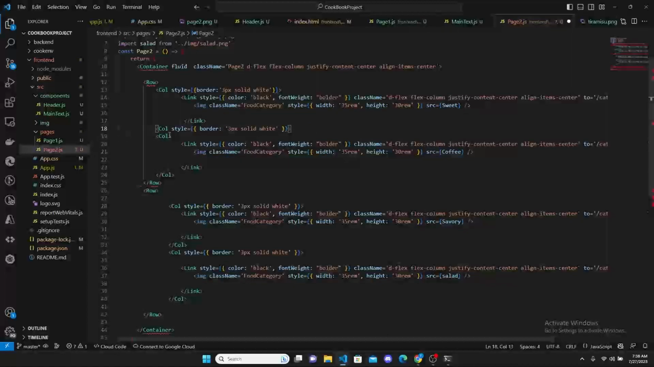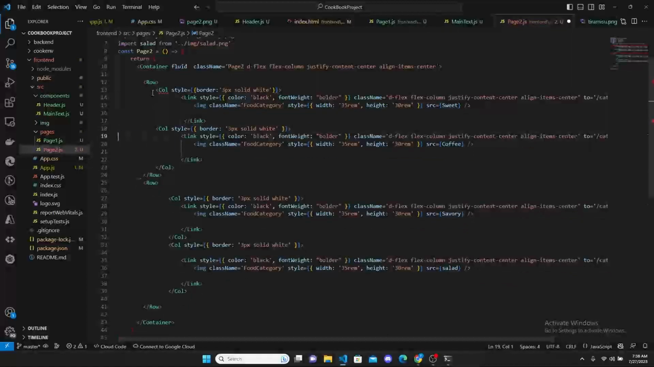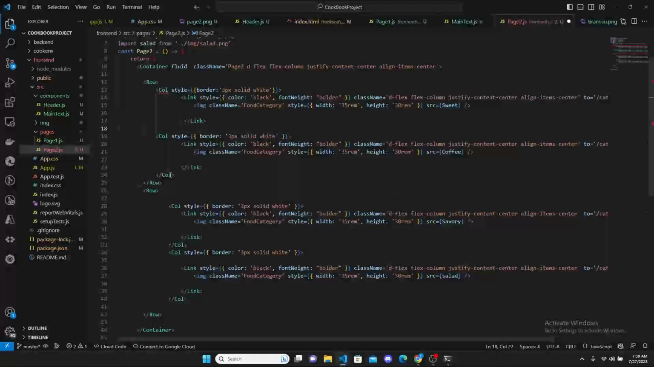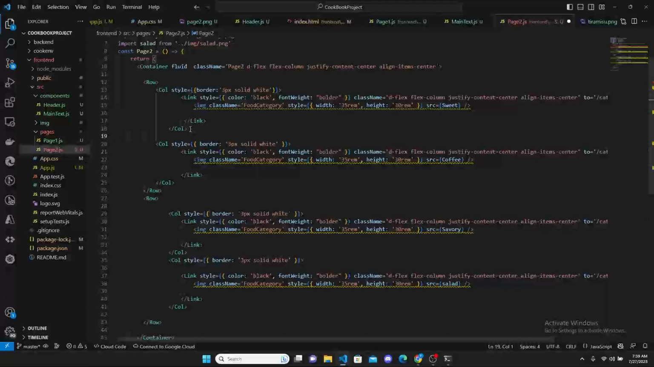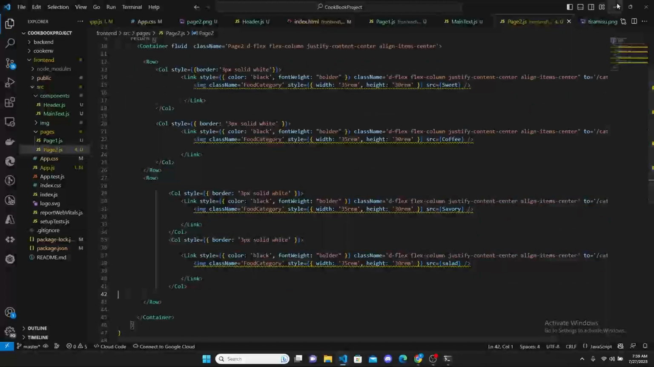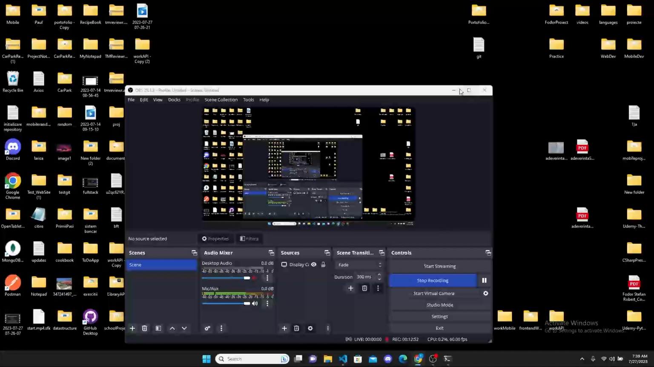Okay. So the first link is a column that I forgot to close. So the first link is a column. The second link is another column in the first row. And the same for the other row. Let me see the changes real quick.